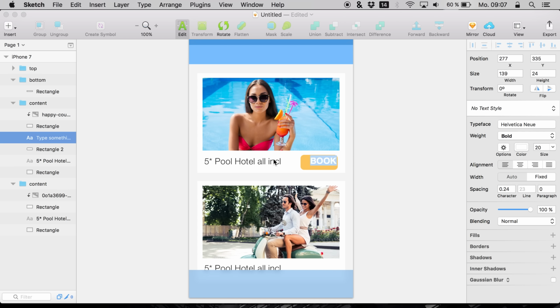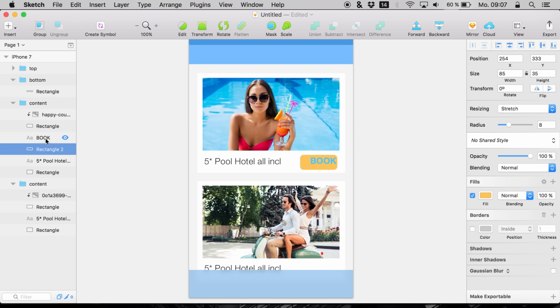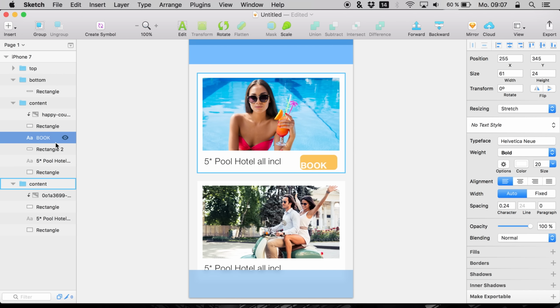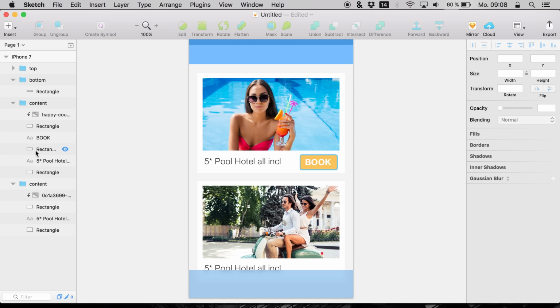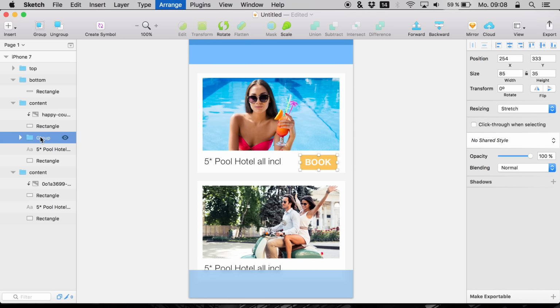Change the font weight to something bigger so it's really nice and visible to your user. Like that. Let's change the border radius a little bit. And now it's actually a button. Group it up, call it button, and I'm placing it, copying and pasting it to the second item.